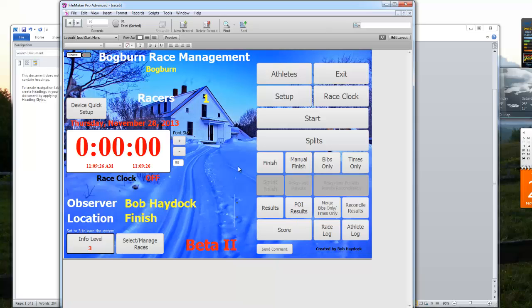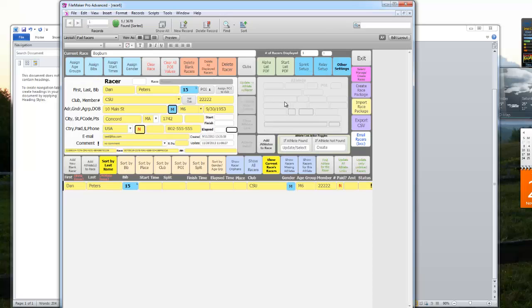Now, as a race organizer, the easiest way to do things is to go into setup. When you go into setup, this window is a little bit intimidating, but you'll get used to it. There are many options, and we'll go into these a little bit later in another presentation. You can enter racers by hand or copy another race, but the easiest way to enter racers is to import from what we call the race package.